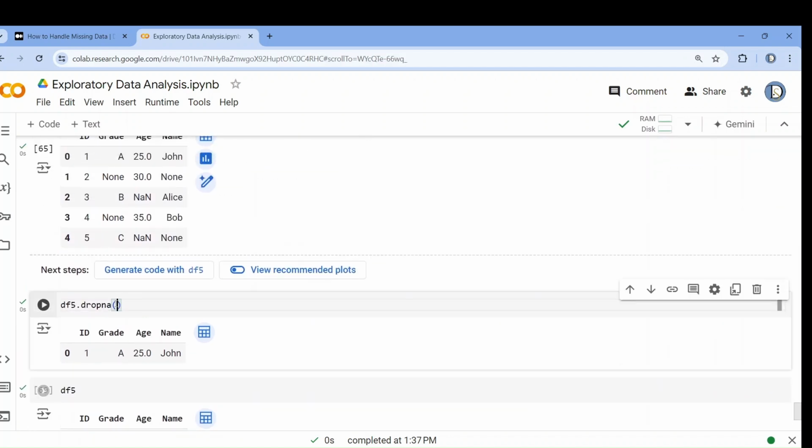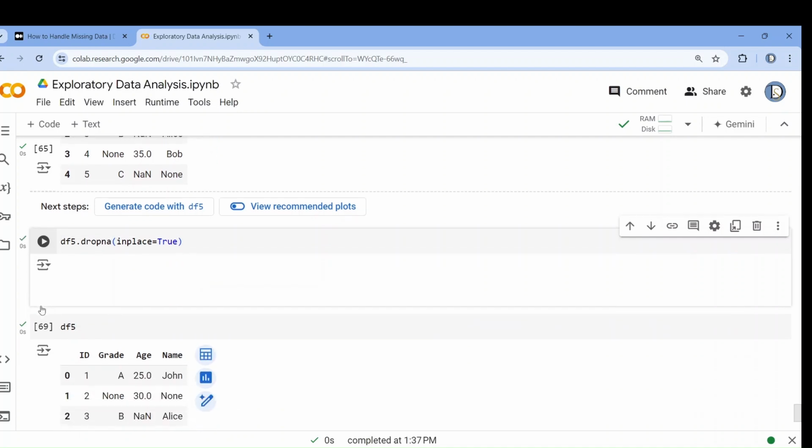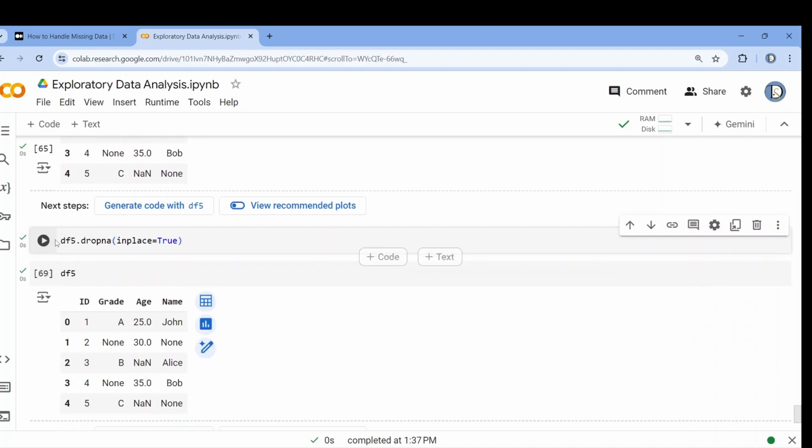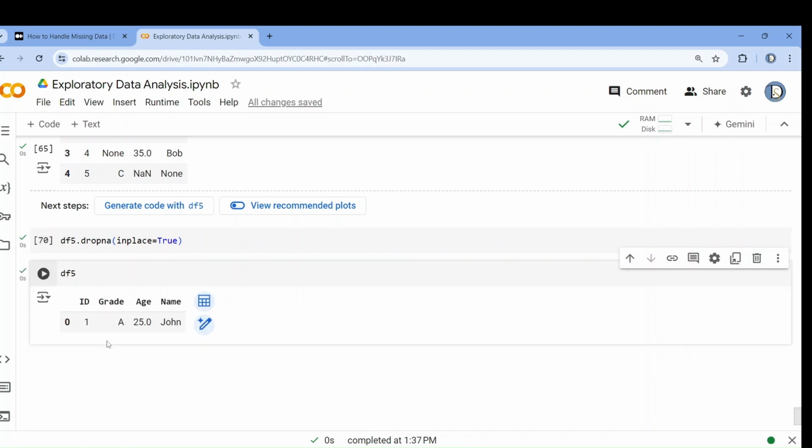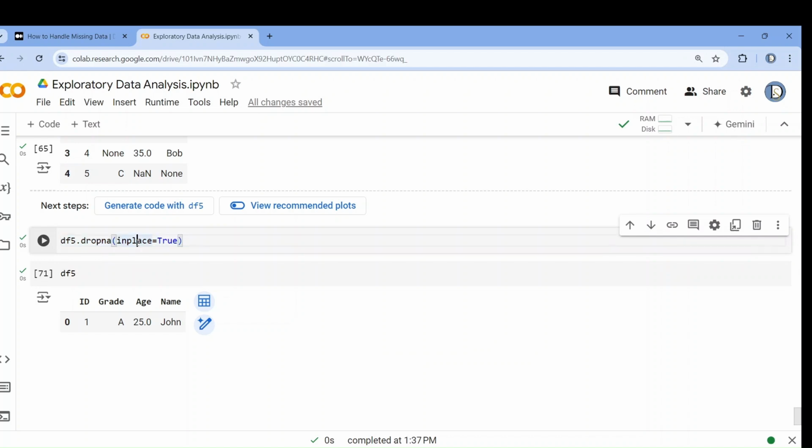Okay, now I want to change it permanently. So I can write inplace equals True. If I do this, see, there is no output. Whenever there is no output, the change is permanent. If I run it, df5 has been changed. Clear? So inplace equals True means that I am instructing, please change that and make it permanent. Don't return any object. Instead, change it in the dataset itself. Okay, you get my point?